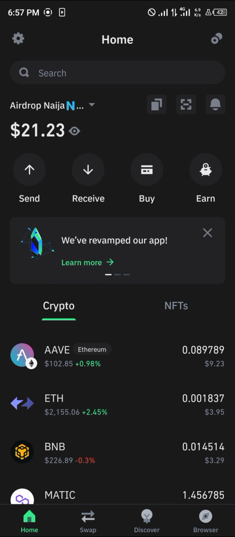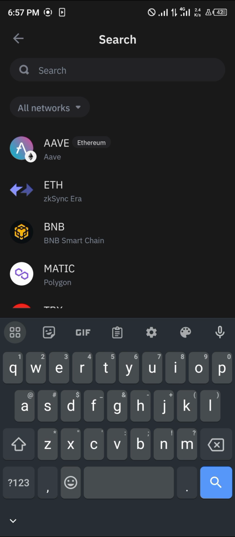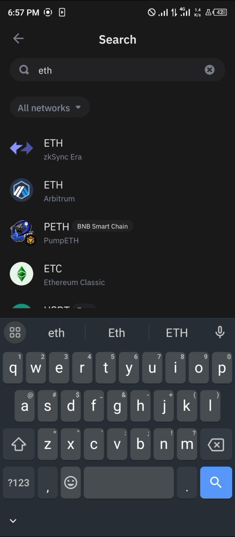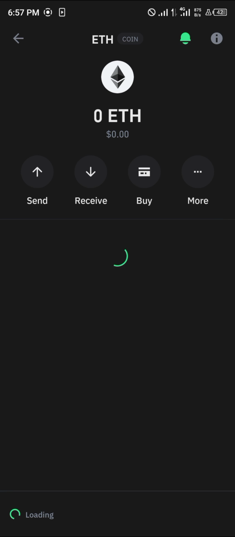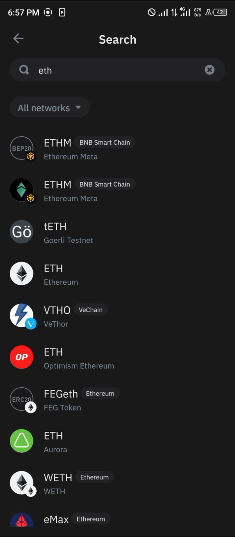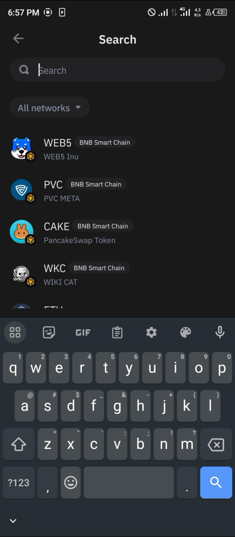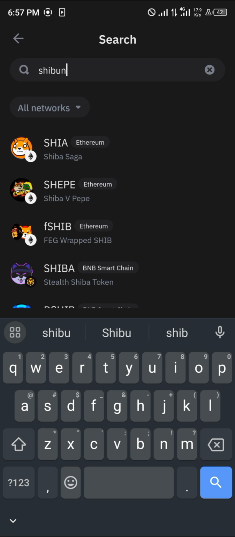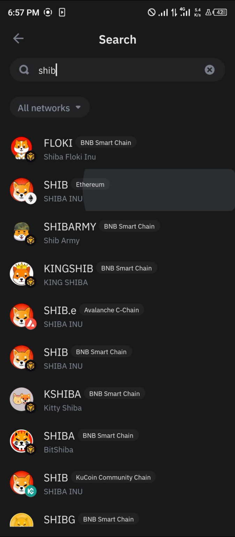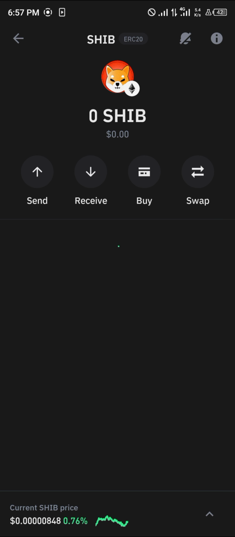You could search for this token by simply using the search icon and searching for Ether, that's ETH. Once you found the Ethereum, that's this Ethereum right here. Once you have this Ethereum, make sure you have the Ethereum on your wallet, and then you could simply search for SHIB. The Shiba Inu is the token we're looking for. So make sure you have some Ethereum to cover the gas fees.